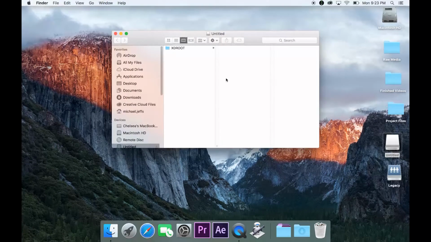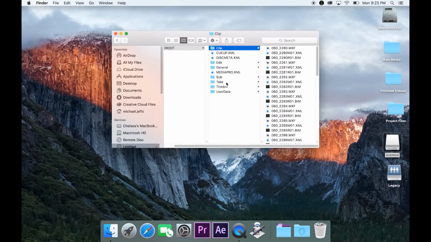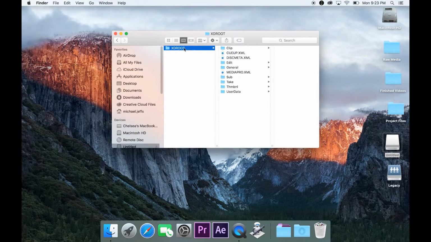I could double click on it and I could see the root of it with all of the subfolders, the clips, the metadata. We need all of this copied over to our computer. This is so we can make sure we keep our footage safe. If we need to go out and shoot on the card some more or format the card or whatever the reason might be, we want to have that footage safe and on our computer so we can use it.